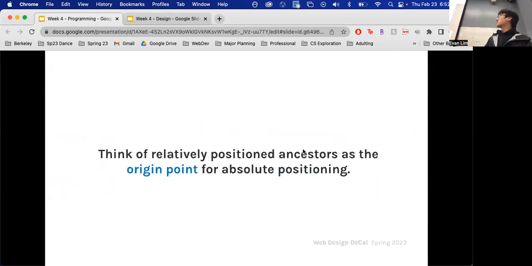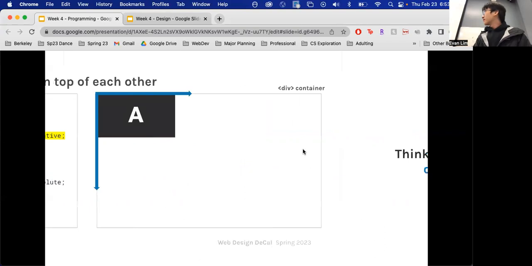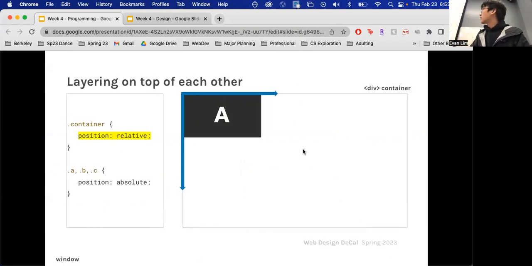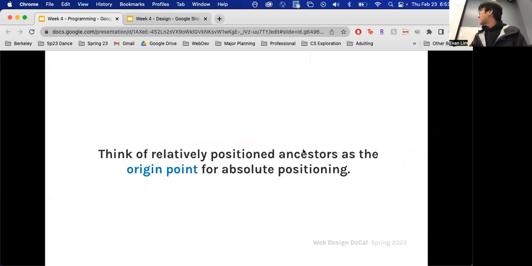So relatively positioned ancestors act as the origin point for the absolute positioning. So in this example, our container, which is the outer box, is the relatively positioned element. And then everything inside is absolutely positioned. So it's being put where the origin of the relative position is.